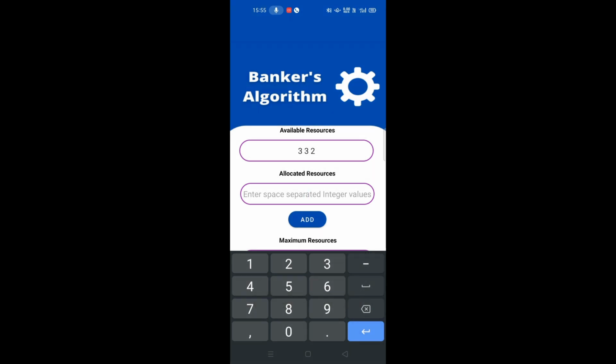Now for P2 3 0 2, for P3 2 1 1, and for P4 0 0 2. Now if you want to add one extra process, it won't allow you to add that value. See, 2 5 6, I am writing this random value, so it can't add more values.